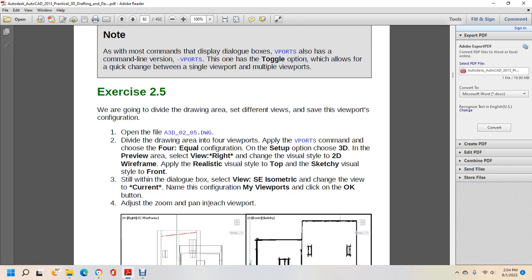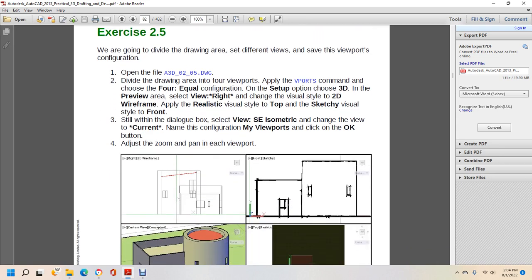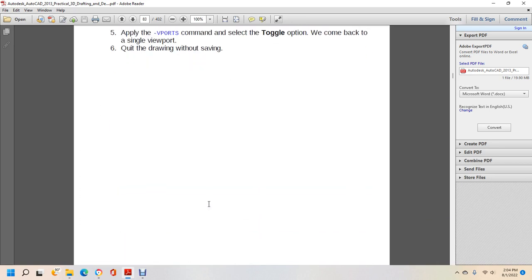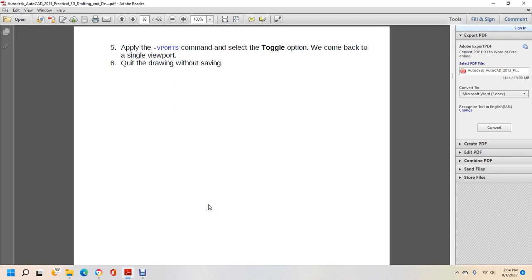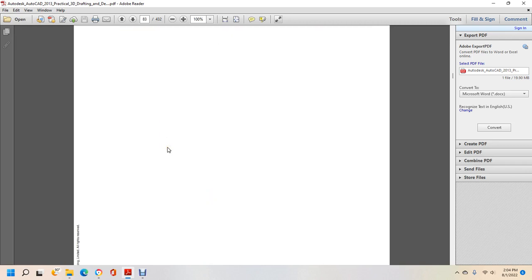Adjust the zoom and pan in each viewport. Apply the -VPORTS command. Select the toggle option. You can come back to a single viewport and close the drawing without saving.